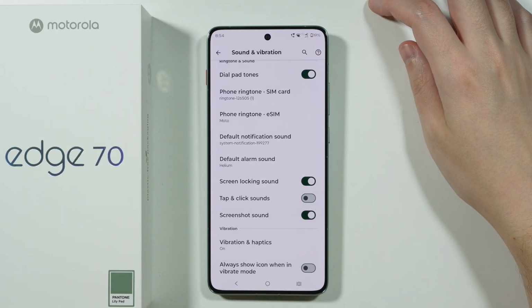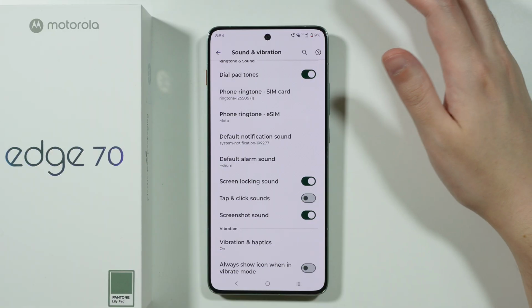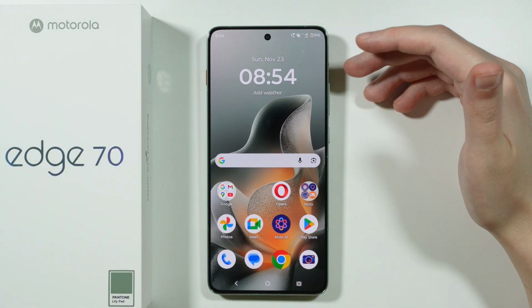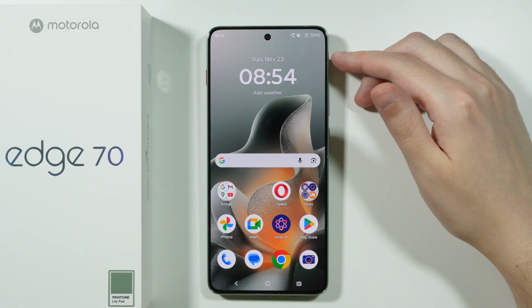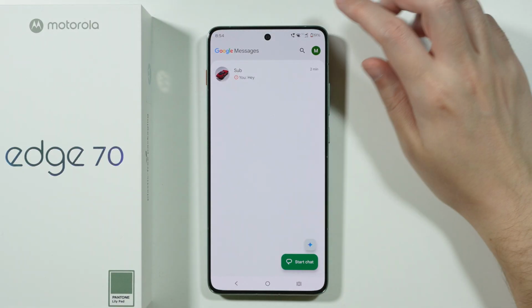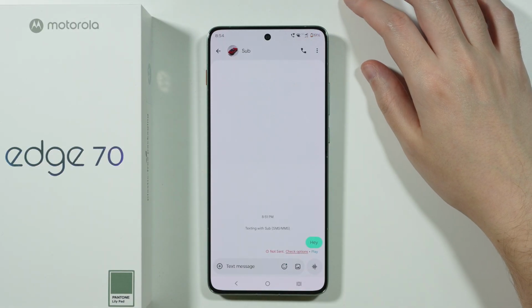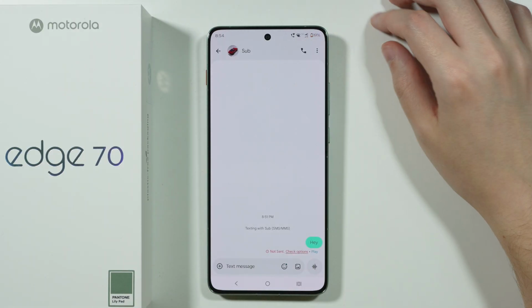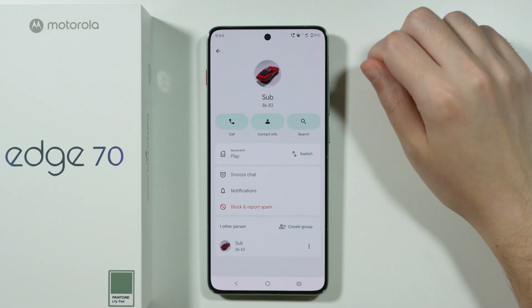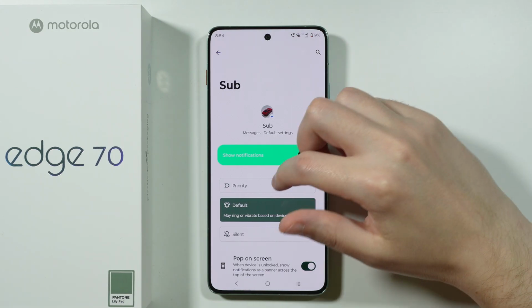However, if you want to change the message tone and set the custom message tone specifically for, maybe not custom, but for an individual contact, then we can go to the Google Messages app, open the conversation that you have with the contact of your choice, and tap on these three dots in the upper right corner and choose the details. Now we're gonna go to Notifications.